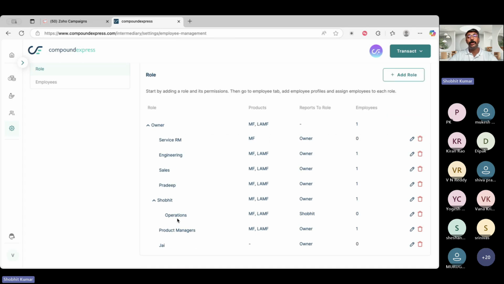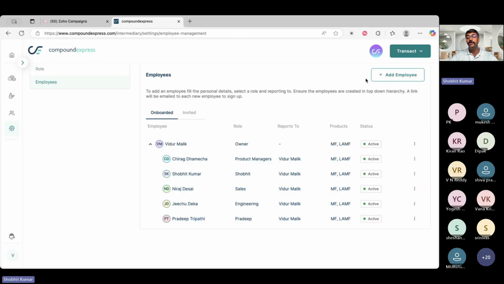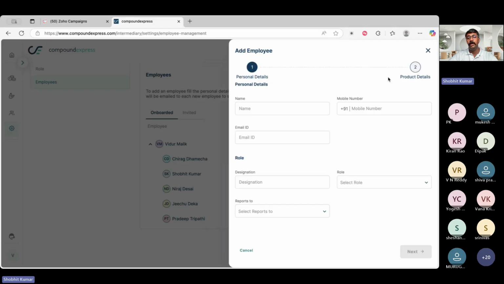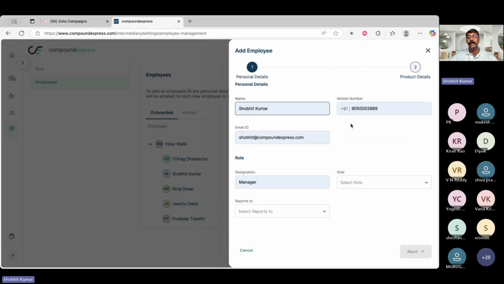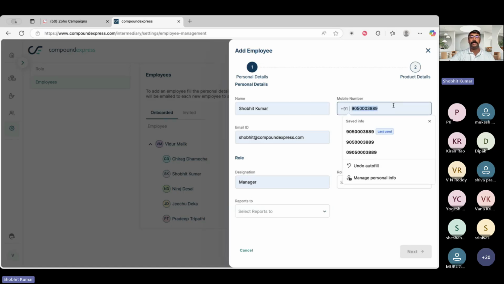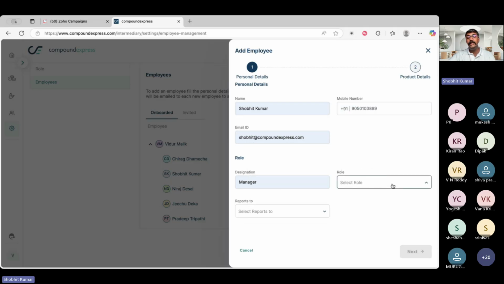Okay. Now what you need to do? Now you need to add your employee. How are you going to do that? Come to the employee section, and here you are going to click on add employee. Once you click on add employee, you are going to provide the name. I am going to take mine. I am already an employee, so I am going to put some random number, let's say at gmail.com. Okay. And then I need to select the role. So I have selected Shobit, the role I have defined in the Shobit space.